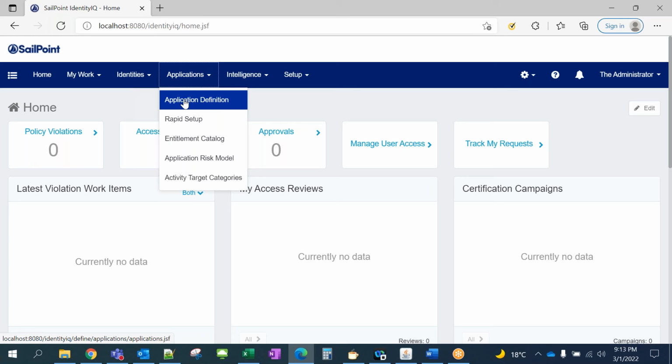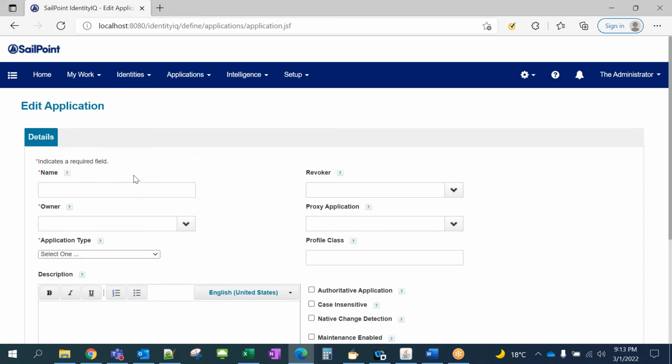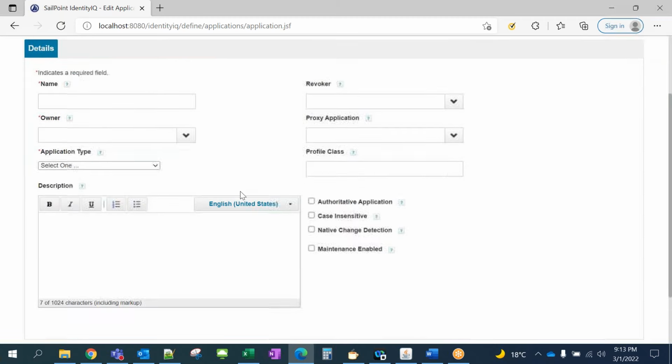I'll just go to that. You can see my screen, right? Here we need to come to Application Definition, and here we can create any application. One application is already present in my system, which is HR Employee. In the same way, if you want to create any application, you just need to come here and click Add New Application.